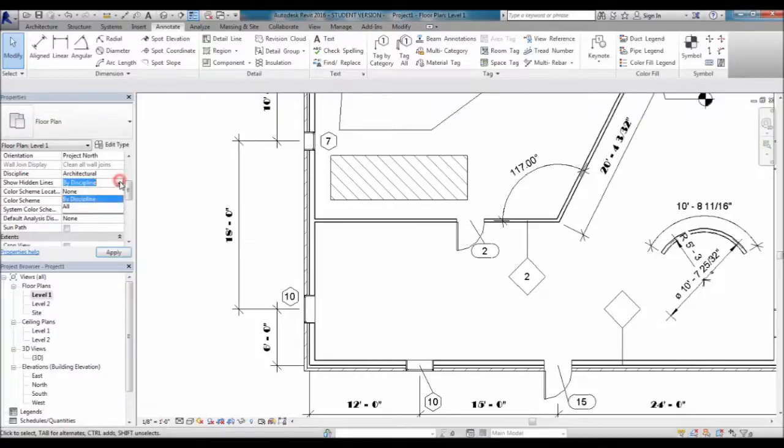For show hidden lines, again, you probably won't change this around much, but it's either none, by discipline, or all, depending on what the discipline is set at here, whether or not you show hidden lines associated with different objects. Color scheme location. We haven't got into color scheme yet, so we won't have to worry about this just yet. We'll talk about it more when we get to scheduling. Then system color scheme just underneath that, and then default analysis display style.